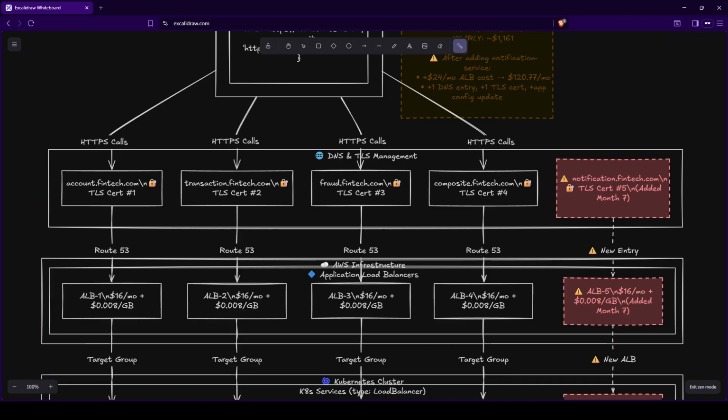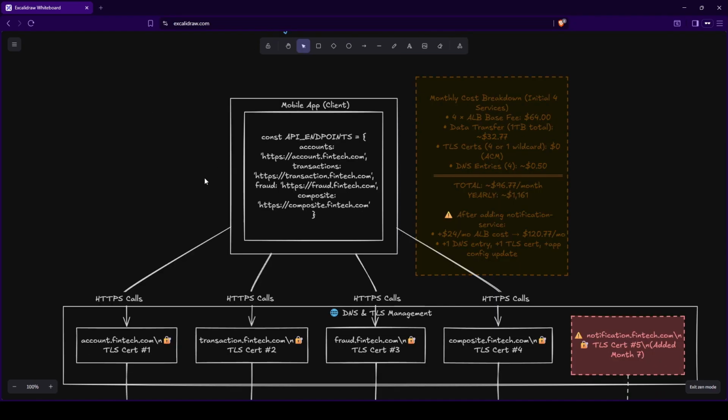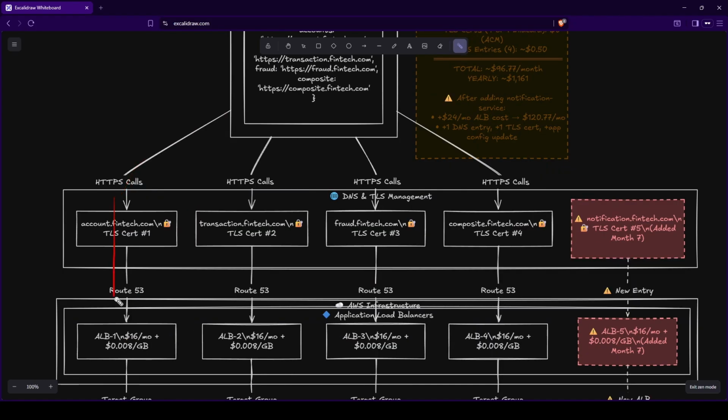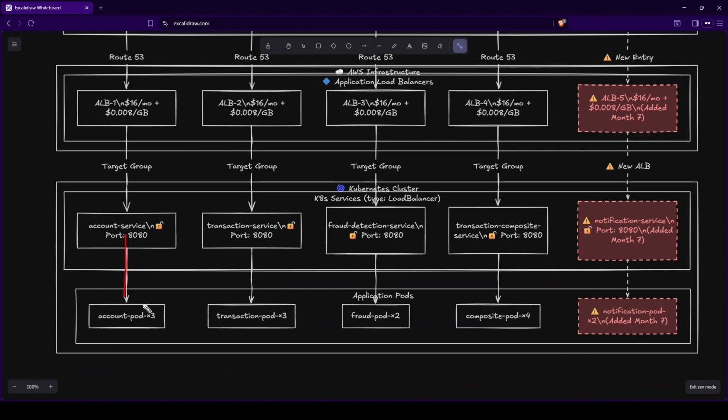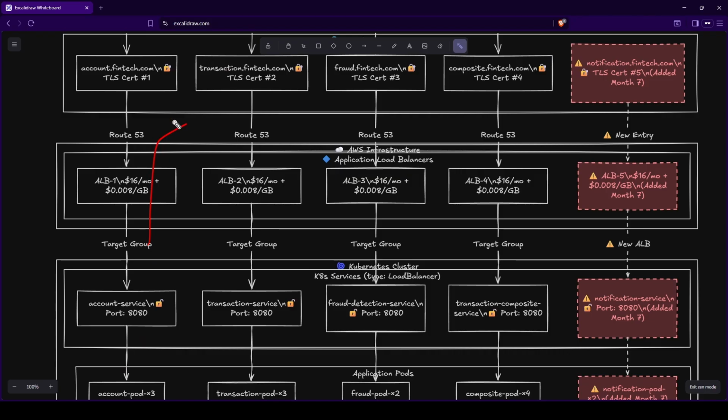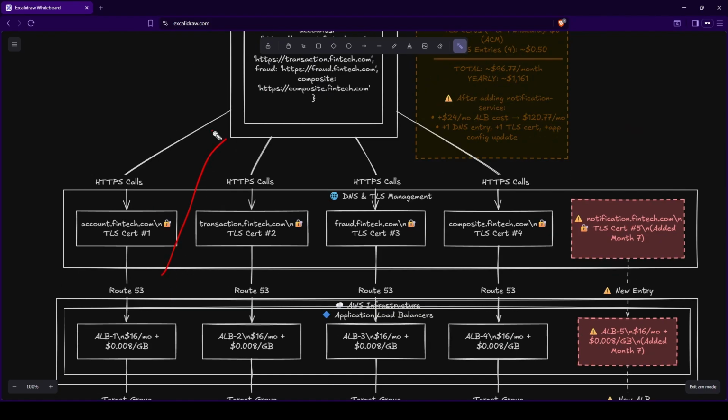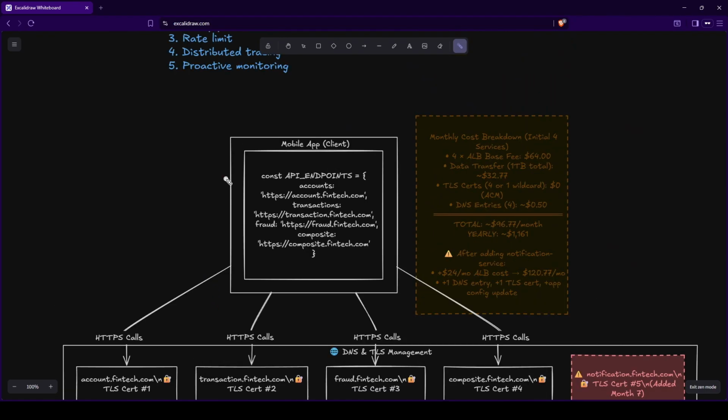at these two layers. And what exactly is the request sequence? When a certain request goes, it has to go through all these layers. From the mobile app, it goes to this HTTPS layer, then through Route 53 it goes to the ALB, then the target group, and then it goes to the pod.